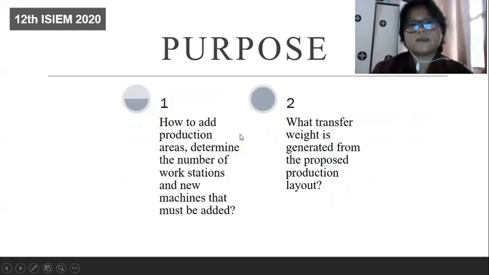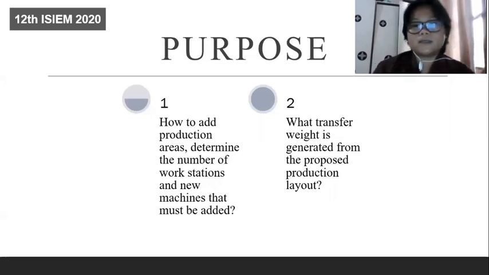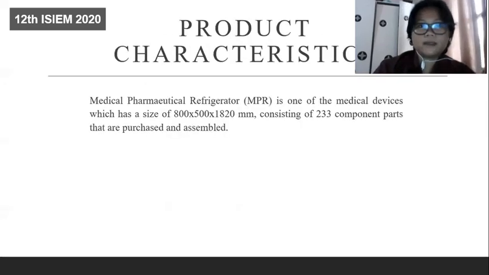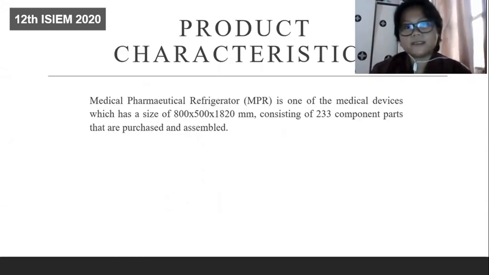The purpose is, first, how to add production areas and determine the number of workstations and new machines, and second, what transfer weight is generated from the proposed production layout. As for product characteristics, MPR is a medical device which has a size of 800, 500, and 1080 by 820 millimeters, consisting of 233 component parts that are purchased and assembled.